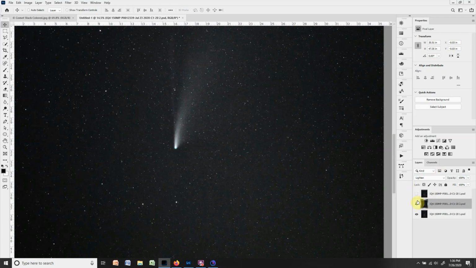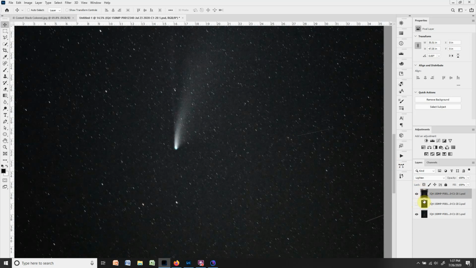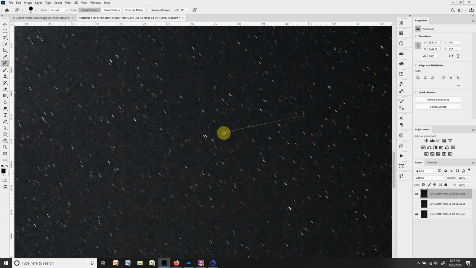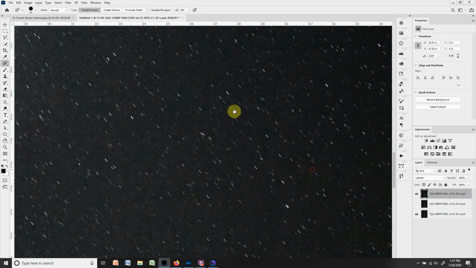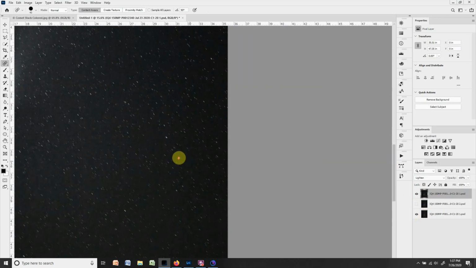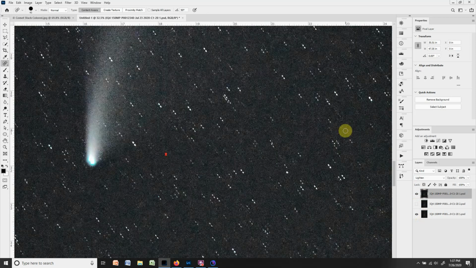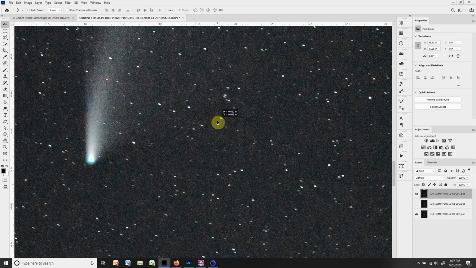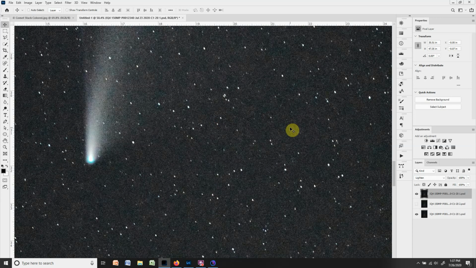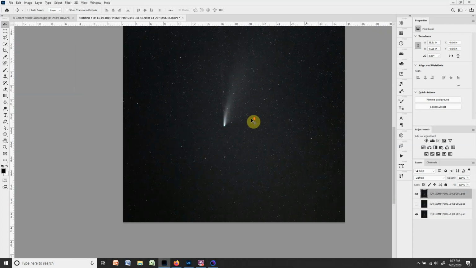Now I'll turn that layer off, turn on the layer above it, and it's important you always want to align everything to one layer. So in this case I'm aligning everything to that bottom layer. Again, I'll switch to the spot healing brush, take out the plane trails. Again here, click and shift click to take out the trail there. Now we need to align this one. We'll go to the Move tool and just move that layer up so that the stars are as aligned as we can get them. And that looks pretty good.